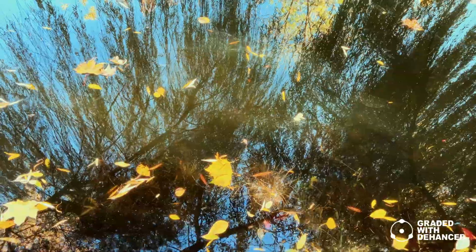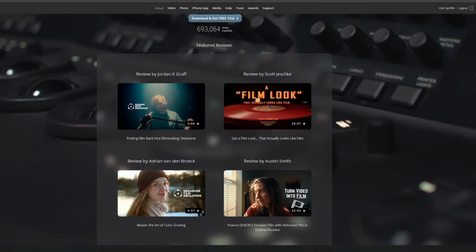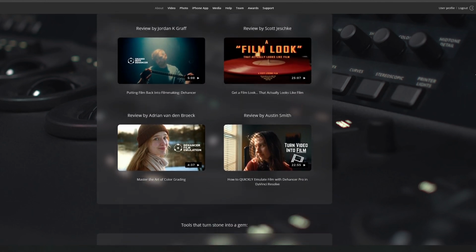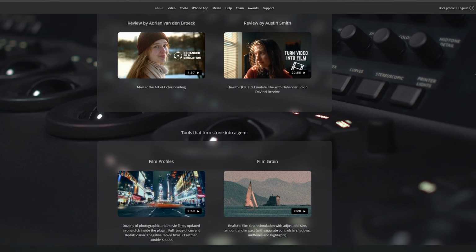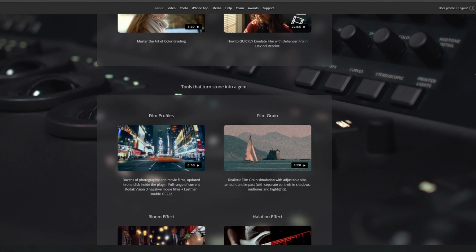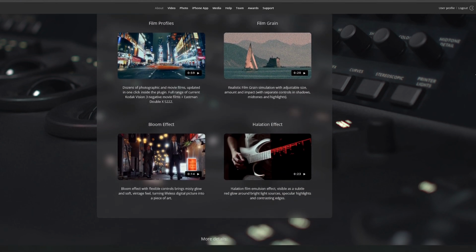Dehancer is a plugin used to color grade and add film-like effects in editing software like Davinci Resolve, Premiere, Final Cut Pro, and even on your iPhone. It has over 60 film stocks to choose from, like Kodak and Fuji color films, as well as a few black and white.